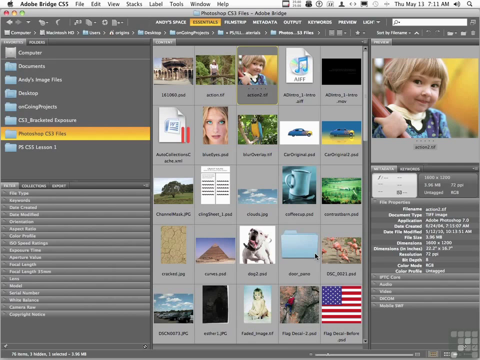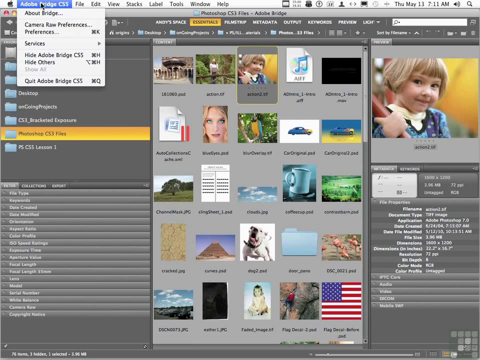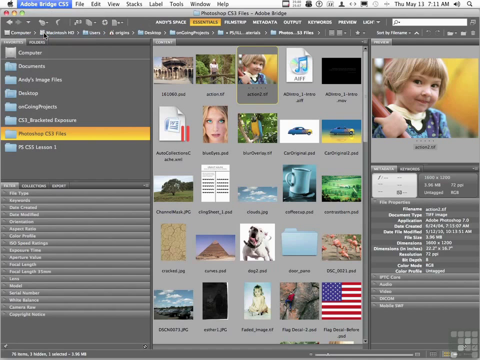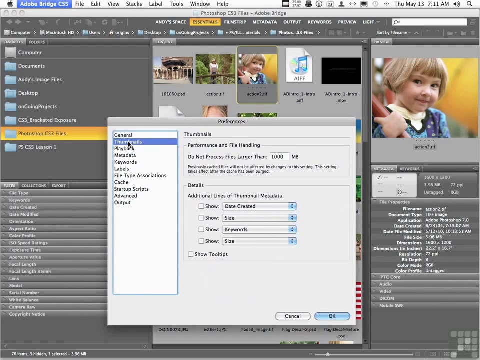Let's do one more thing. Let's go ahead and first put this back the way it was when we started. Let's come over here and go into Preferences. Again, if you're working on a Mac, go to the name Adobe Bridge CS5. If you're working in Windows, then go to the word Edit and down to Preferences. Inside of your preferences, what I want you to do is go to the word Thumbnails. Now, don't worry about that processing thing. We'll talk about that later.